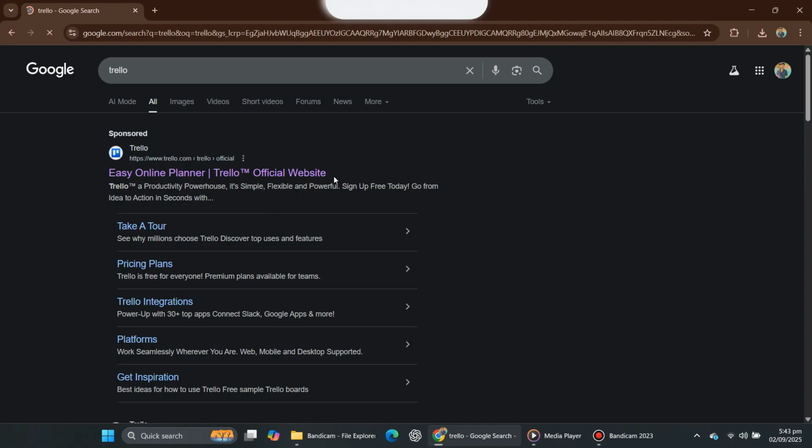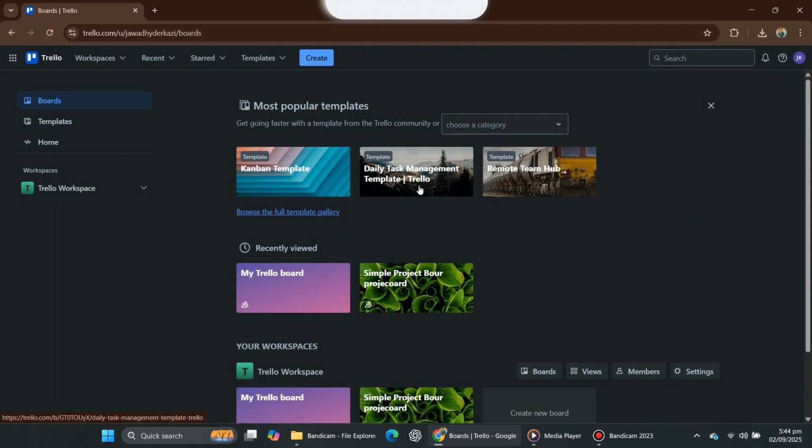So let's get started. First, open your web browser and go to trello.com. On the homepage, log into your account. If you already have one, click on the Login button at the top right. If not, take a moment to sign up so you can follow along. You can log in with your email and password, or simply use your Google account for quicker access.